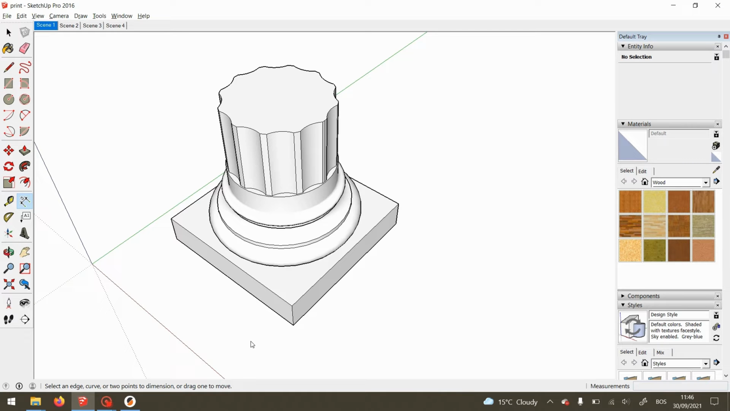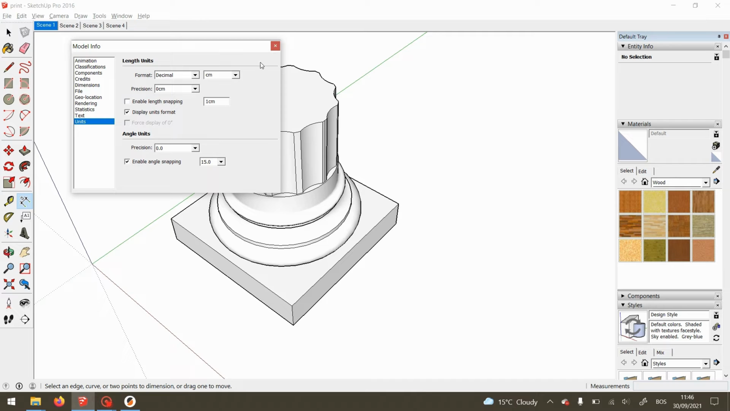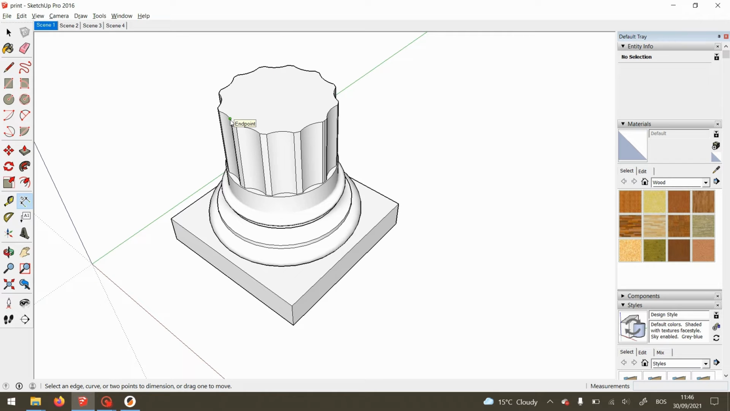In this tutorial, we are going to show you how to prepare and export files from SketchUp for printing models on a 3D printer. You'll first need to set your units to centimeters and check if your model is scaled to fit printer preferences. In this case, our maximum for the printer is 20 by 20 by 20 centimeters. So we can see our model is 6 centimeters, so it's going to fit inside the printing volume.